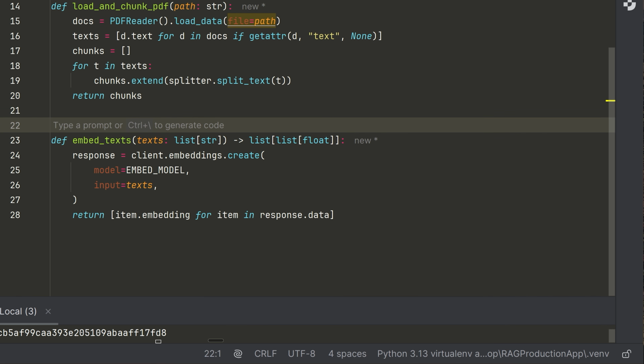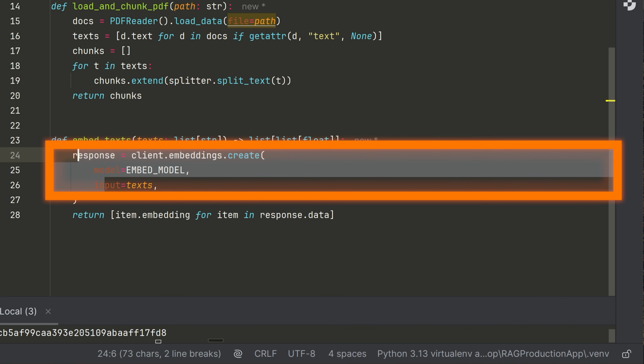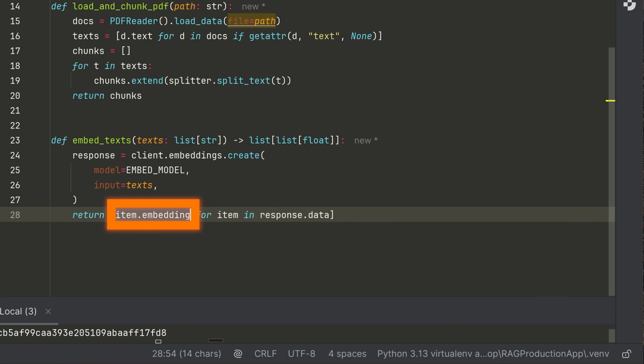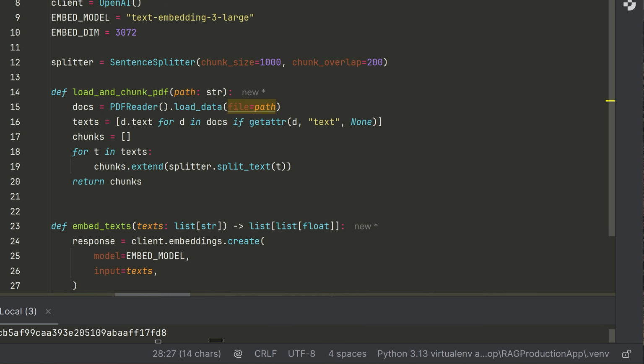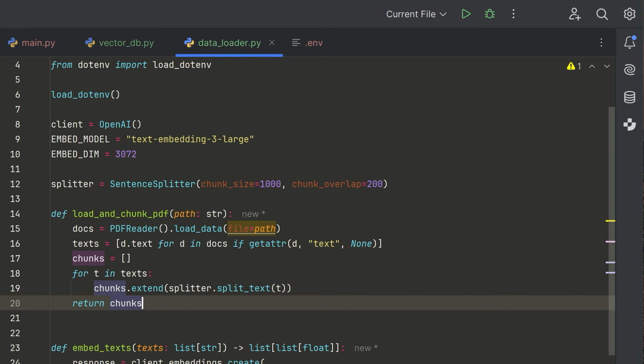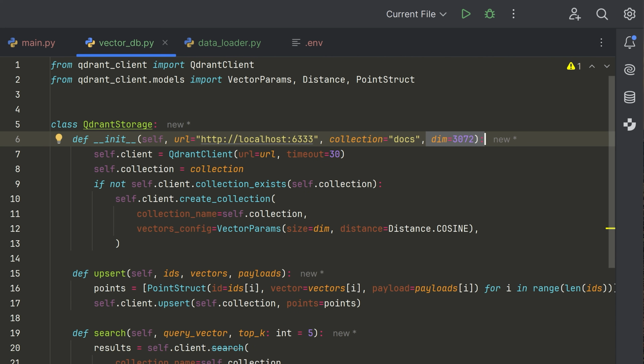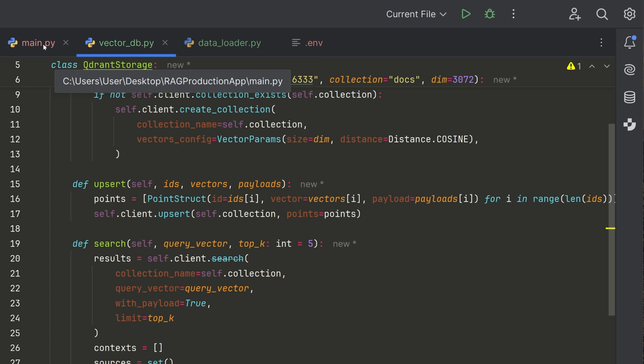It's going to embed them, which means convert it into a vector, which we can store in the vector database. We're then going to go through the result here, so response.data, and we're just going to pull out the embedding itself. We don't care about any of the other metadata that's going to be included. So that's our data loader. That's our vector database. And now we're going to move over to main.py.